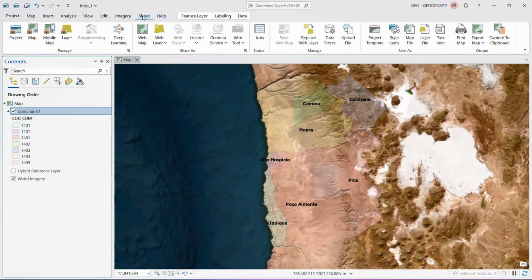We have a tab called Share. It allows us to export our map, find different packaging options, and share our work on the web.